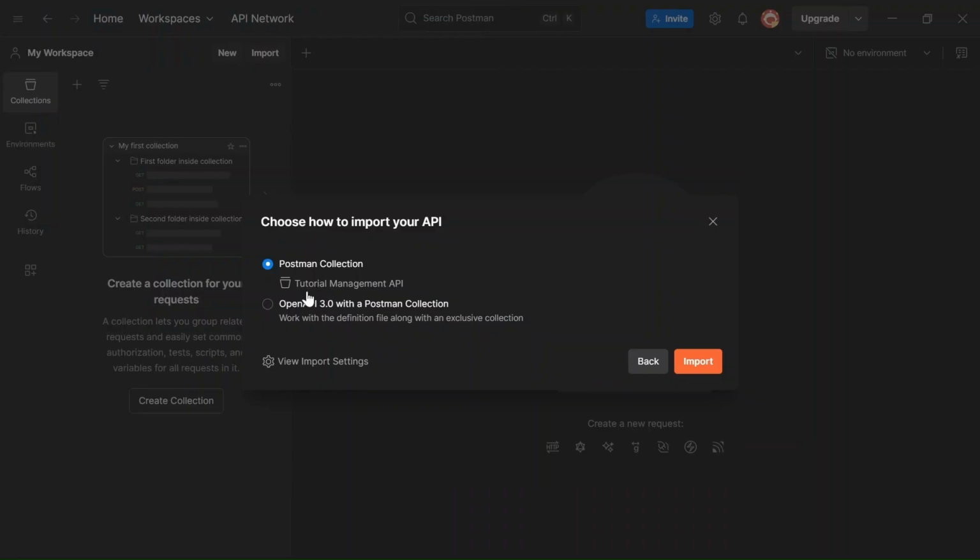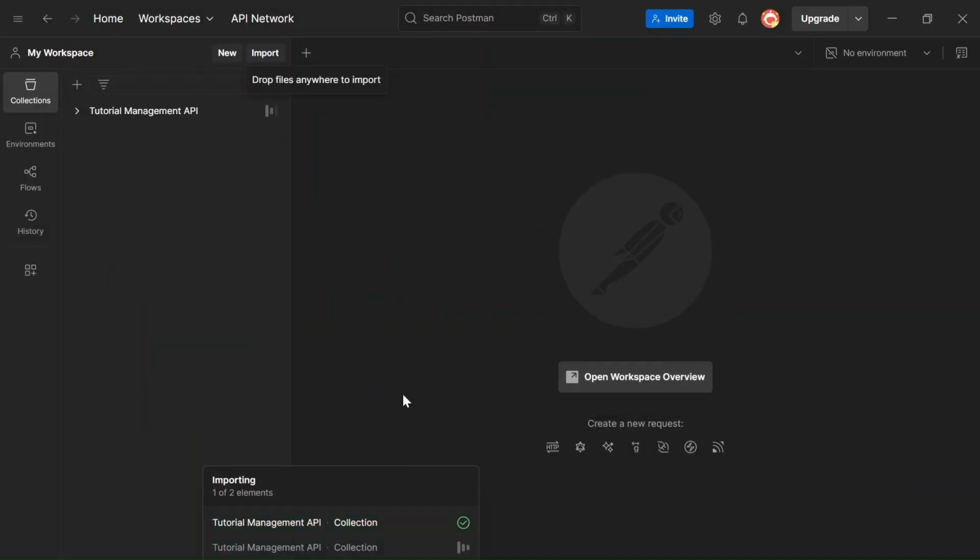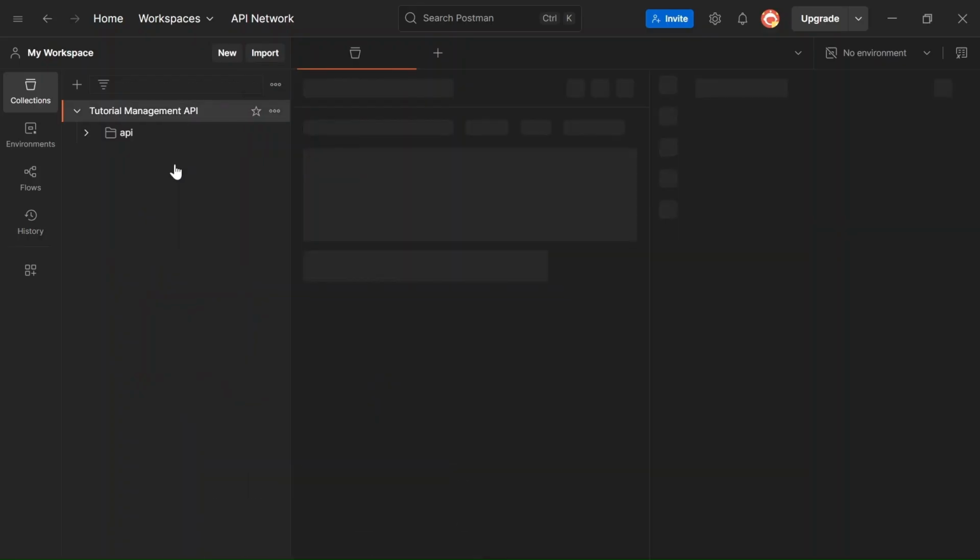Let's see what happens. It reads it, figures out it's a collection, so it asks whether you want to import as a Postman collection or an OpenAPI 3 collection. I say only a Postman collection, don't do it like an OpenAPI. So I go with a Postman collection, import, and then we see it is getting imported.